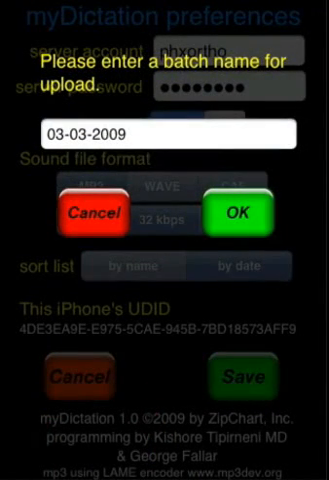Before you can upload to the server, you must give the files that you're uploading a batch name. Typically, the batch name defaults to the current date that you are uploading. All the files stored on the MyDictation server are stored in batches. So, for example, if all these dictations are from 3/3/2009, I'll select that as the batch and click OK. You can change the name to whatever you want by clicking on the batch name and changing it to whatever you want. Most times, I think using the current date seems to make the most sense.